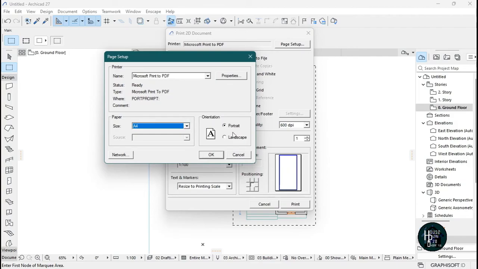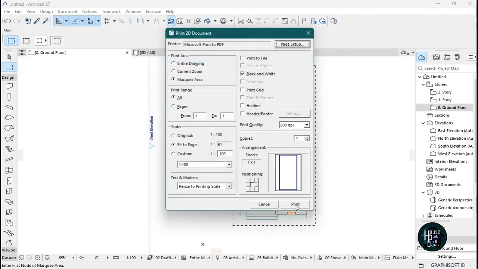Make sure it's portrait, since it looks like a portrait, but if you decide to make it landscape, it's still your choice. Click on OK. You can also use Adobe PDF, Microsoft Print to PDF, and all this. Click on OK, click print.